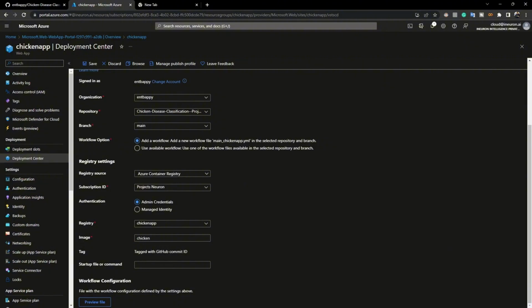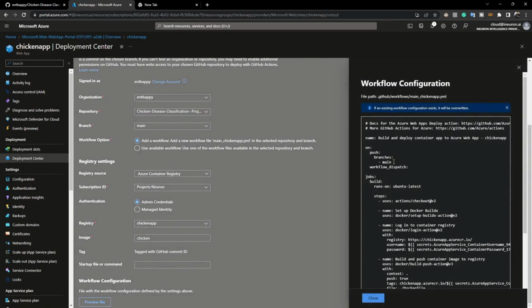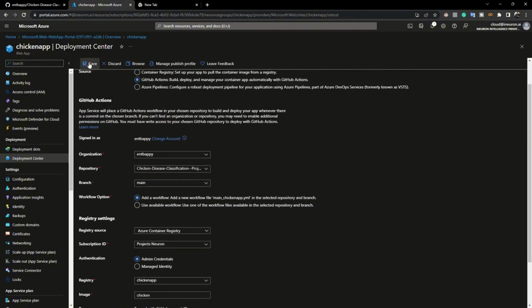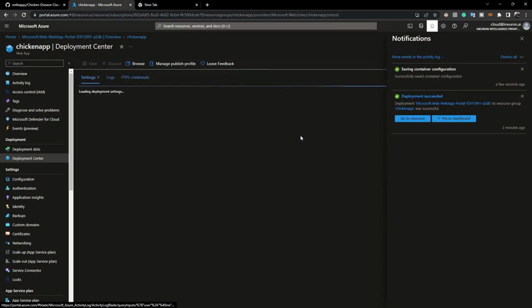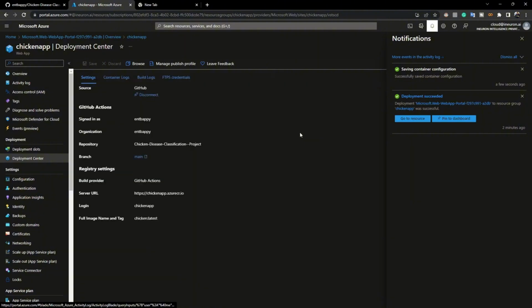Yeah, so now just click on preview file. So this is the YAML file it will create inside the GitHub folder. Okay, now let me close it. Now I'll just click on save. You can see the progress here. Just click here, you can see the progress. So guys, deployment has started.